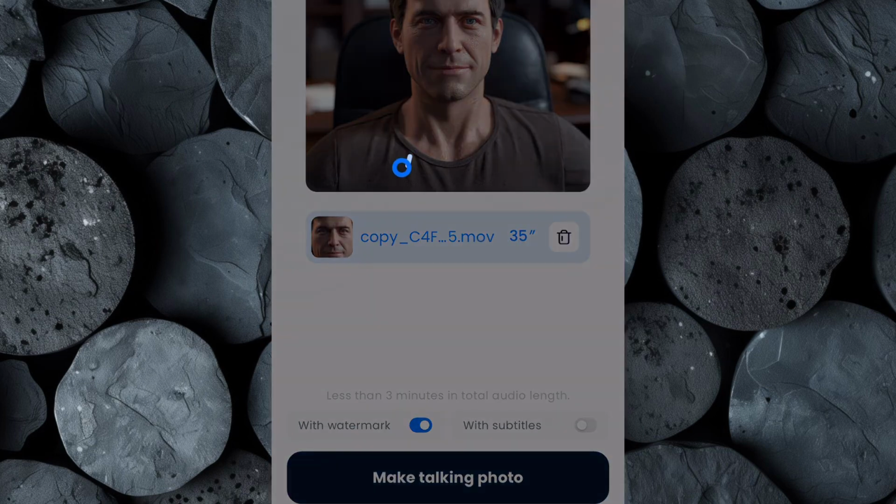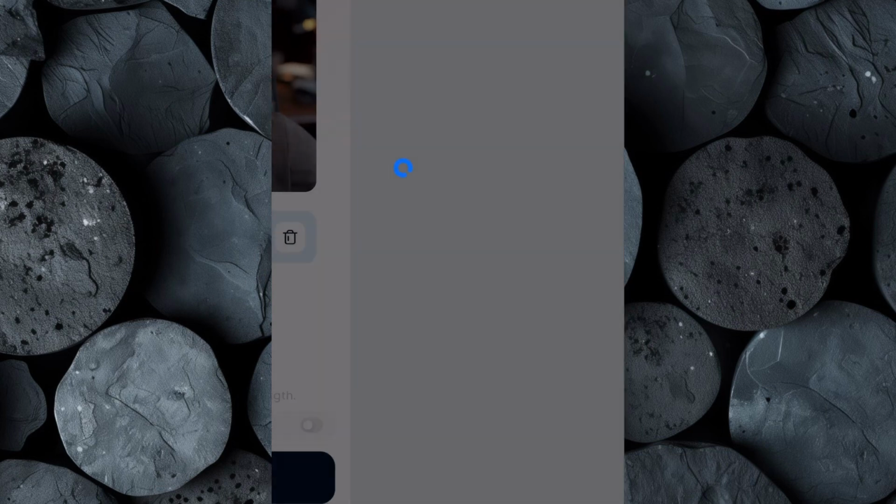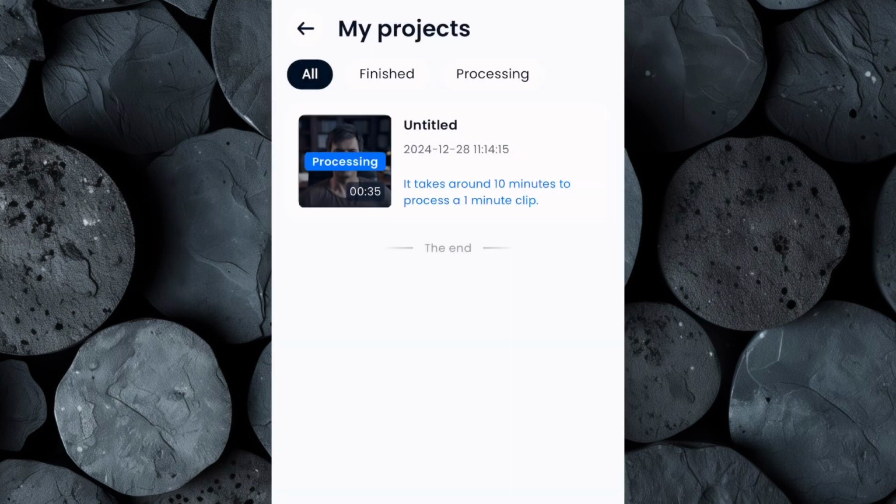Then click on Make Talking Photo and watch as Dupdub works its magic. The app will animate the avatar, syncing its lips perfectly with the voiceover to create a lifelike talking character. In just moments, your avatar will go from a still image to an expressive narrator.